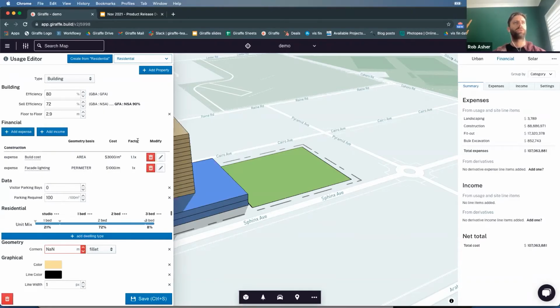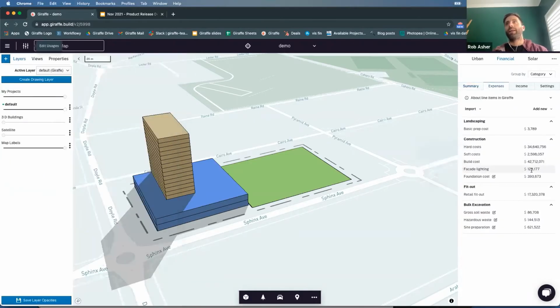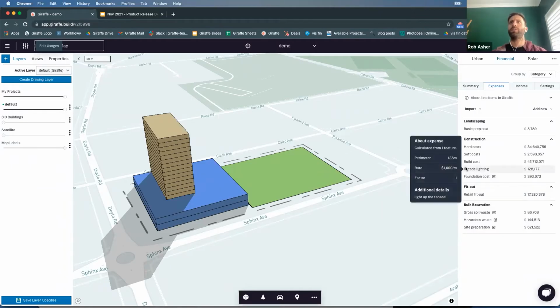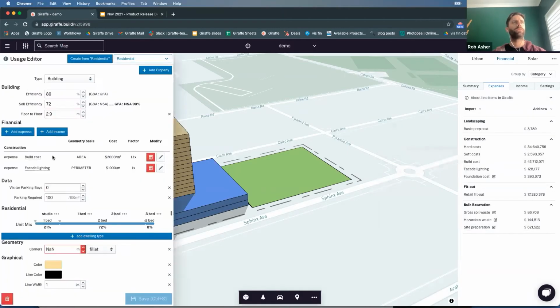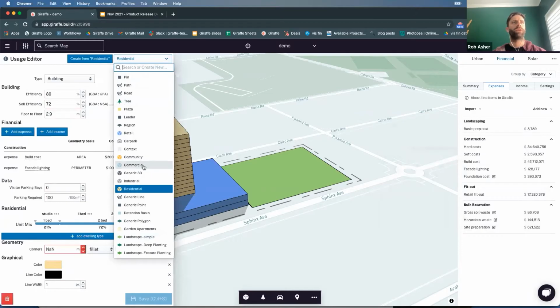I can see their costs and I can see their factors. And if I save, we'll see those expenses get added to our expense report. So facade lighting has been added to the construction category. And if we hover on it, we can see the rate and the perimeter and the cost, which is pretty cool. And so you can imagine adding as many of these things as you want. You can create fees and charges at the usage level. And you can do it obviously for every usage.